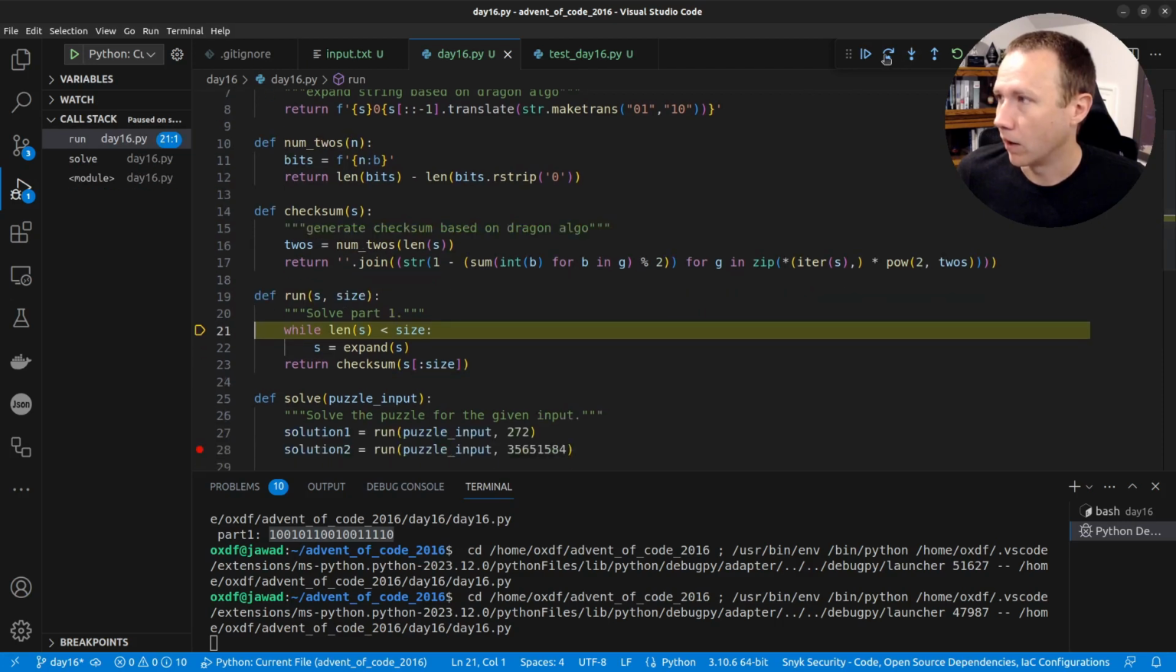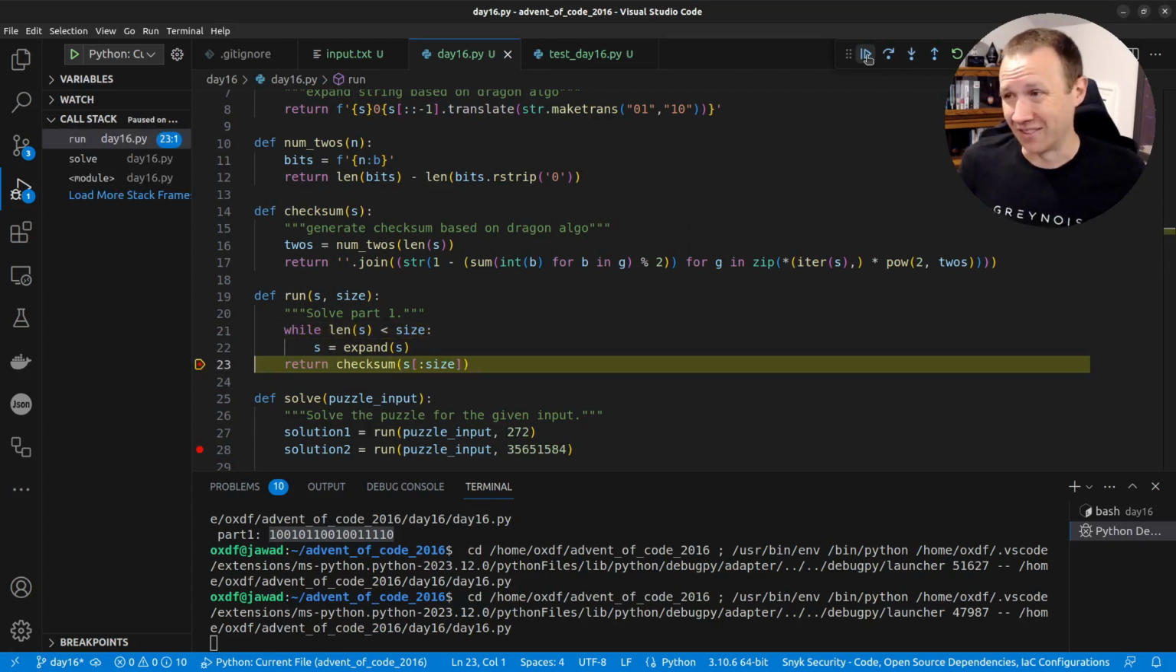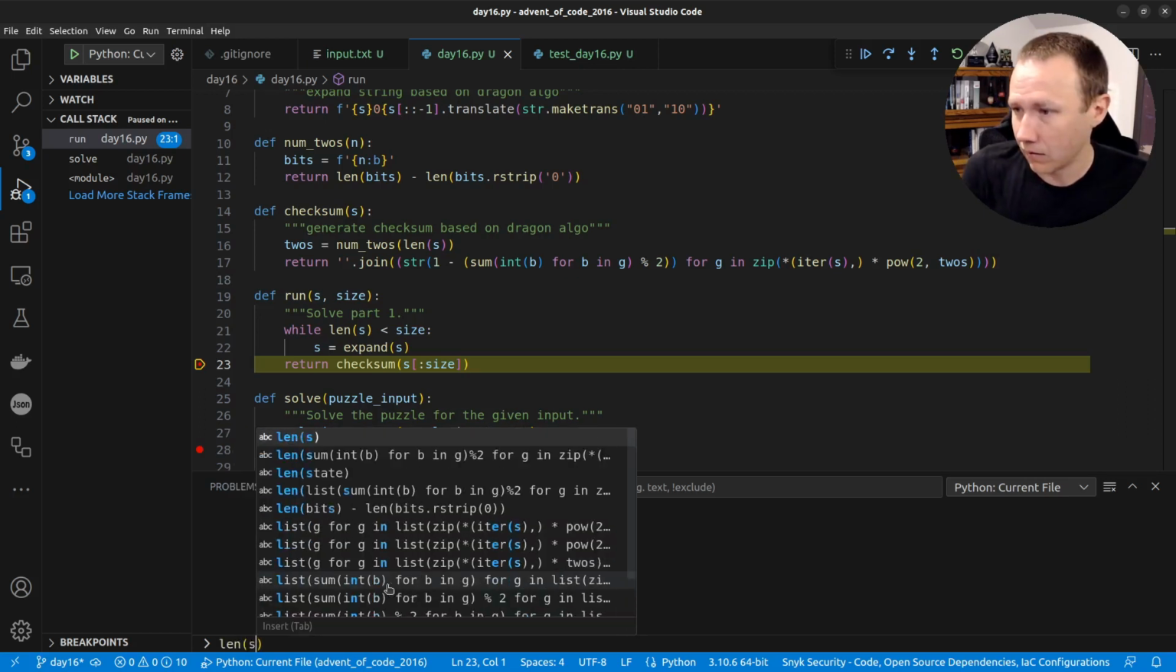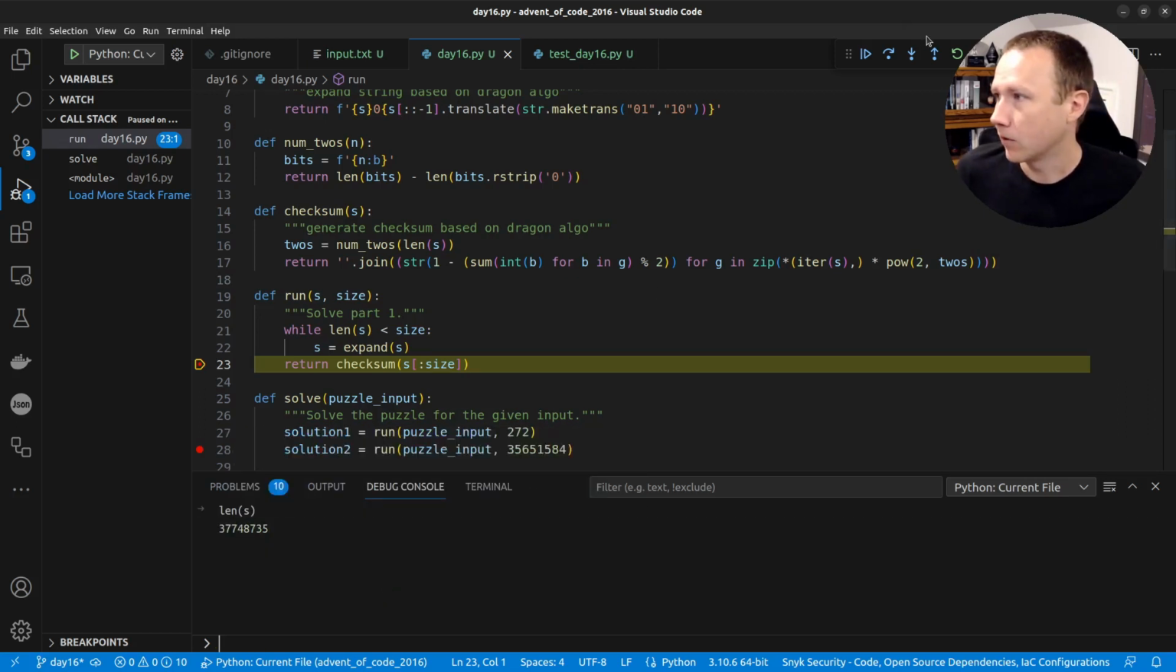Now we're here on the while length is less than size. I'm just gonna put a breakpoint here and hit play. Okay, so that was instant, right? So the expansion is not our problem. Our expansion is fast enough. What is len of s? Okay, that's fine. Let's go into checksum.